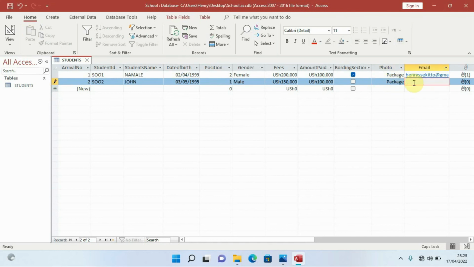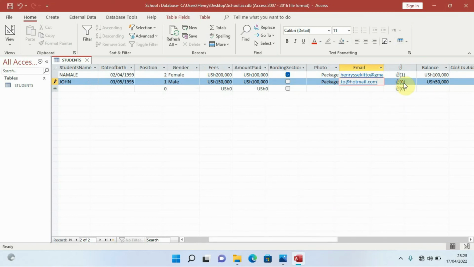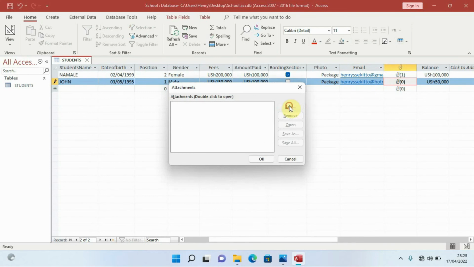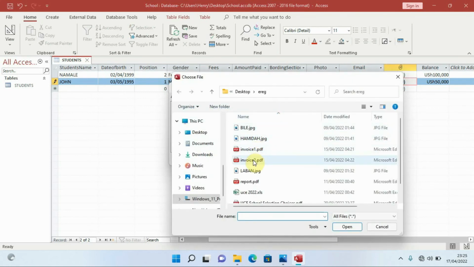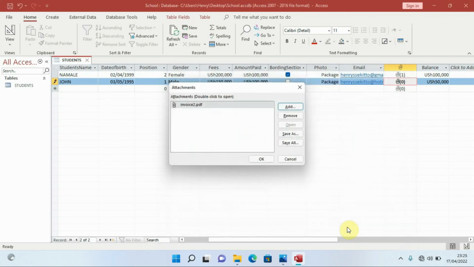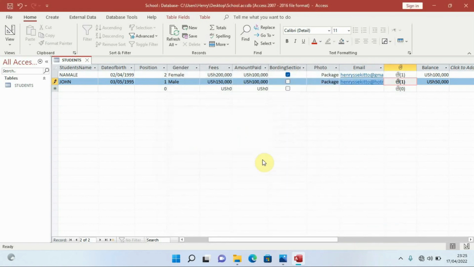I can as well put the same email. Let's say, Henry, I can use another email, Henry Sechito at hotmail.com. So that is also an email. Then we can scroll a little bit and add an attachment. This is going to be invoice 2. I'll double click on it, then add that file. Let's say invoice 2. I'll say open. And having put that there, I'll click OK. Then it is also indicating that we have one attachment.